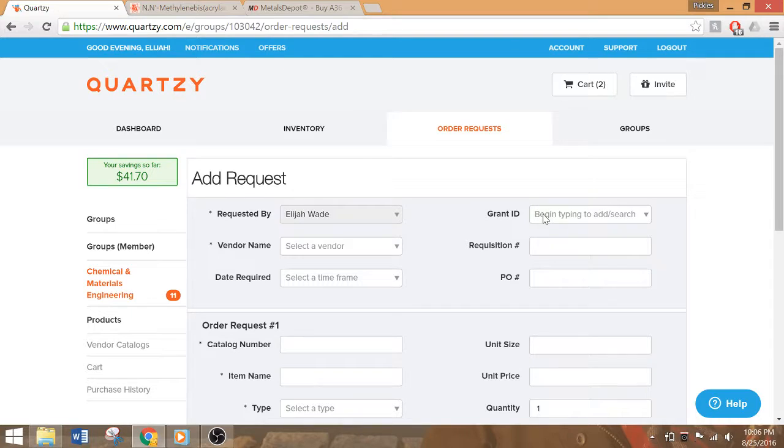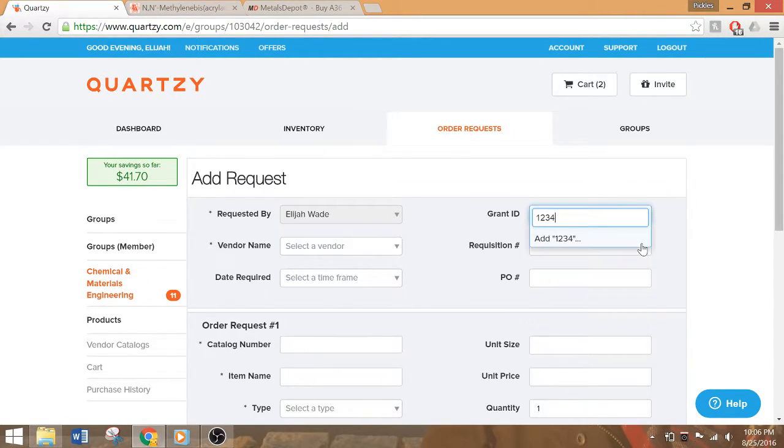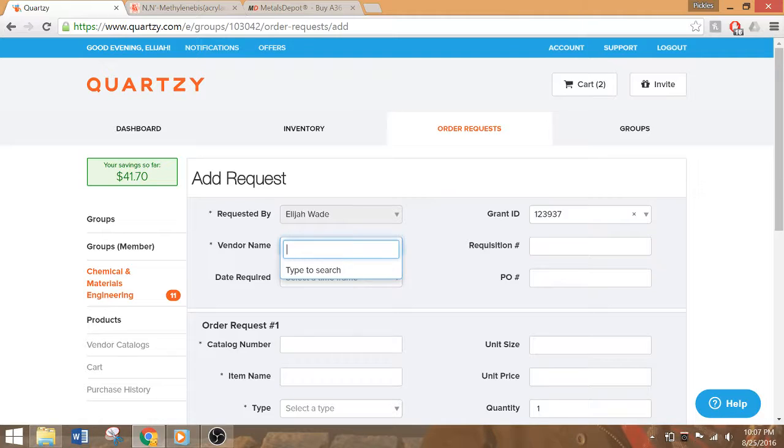Your name, your grant ID, this is where you put your index number that Carol's going to be giving to you. If it's not on this list already, just type it in, whatever, 1, 2, 3, 4, 5, 6, and then add it. For the sake of not populating this list, you don't have to fill in the requisition or PO. For the vendor, I'm going to say Sigma Aldrich, just because I usually go with them.